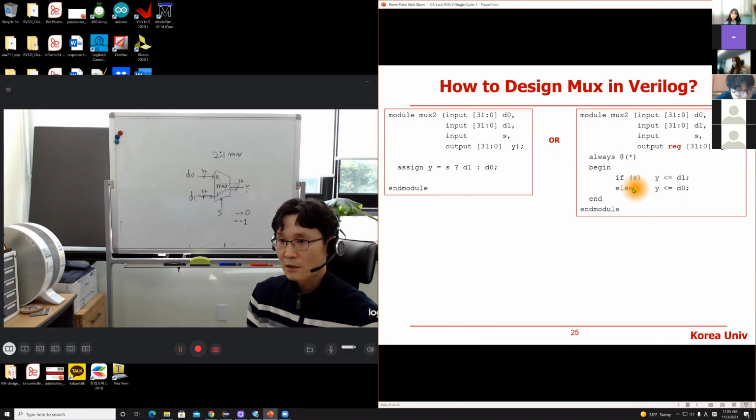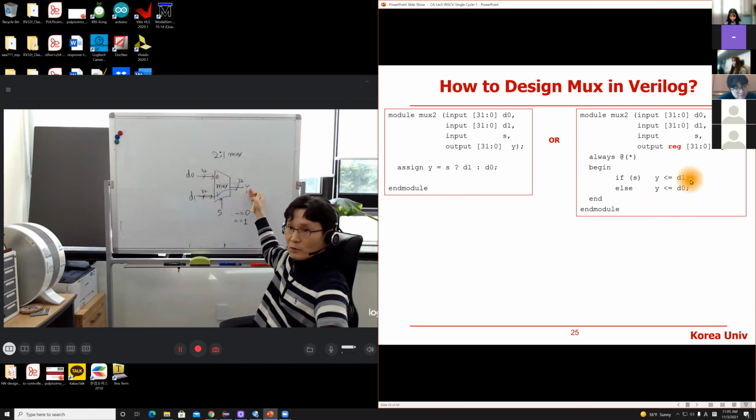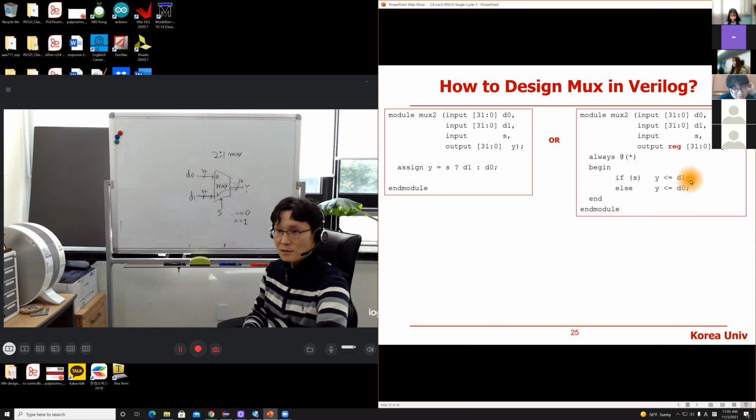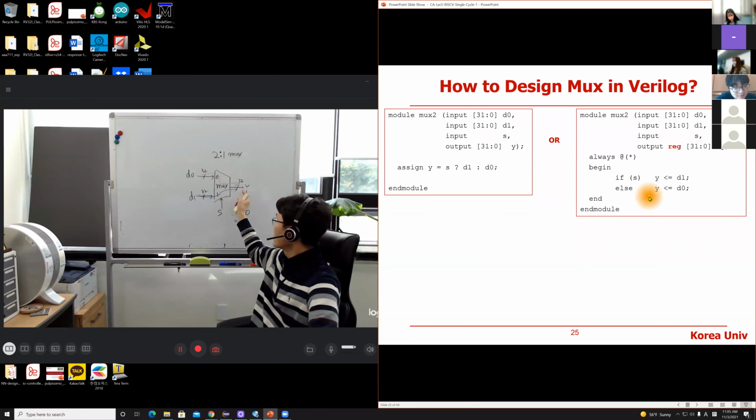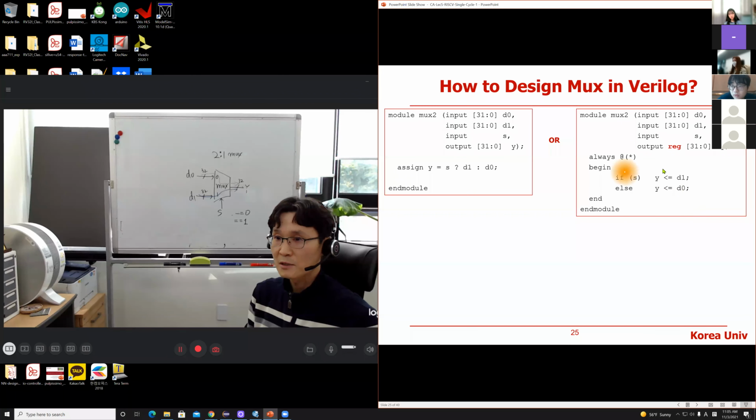Selection, also very intuitive. Is it like C code? If selection is true, true means 1, then D1 is connected to Y. Otherwise, D0 is connected to Y. Even more intuitive: an if-else statement. Okay, what is this one?